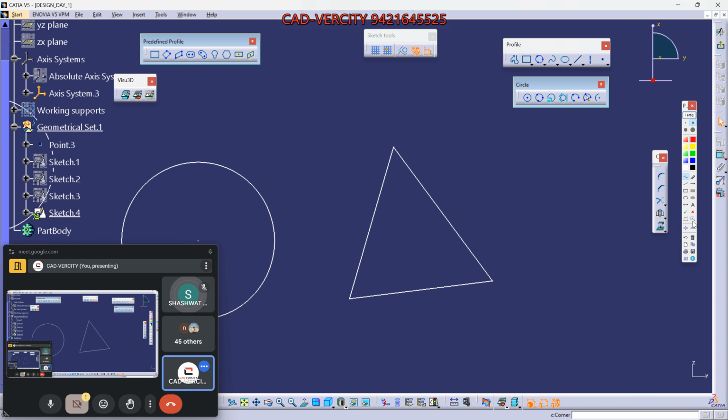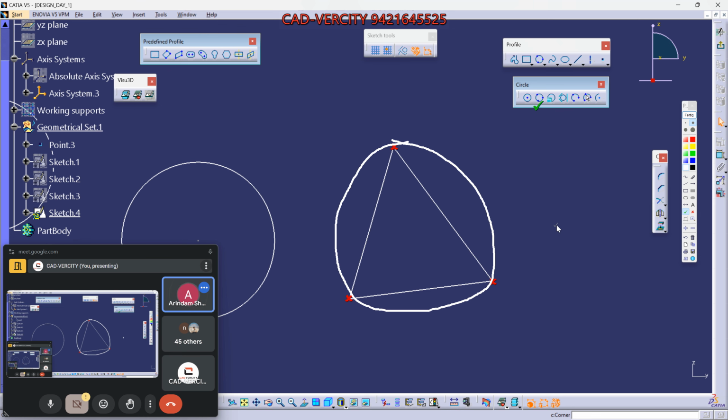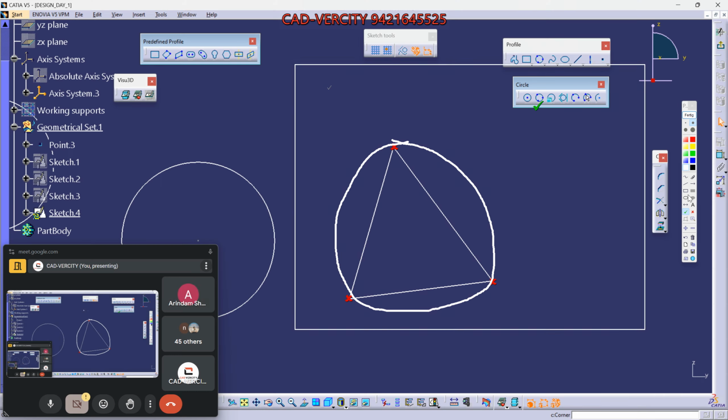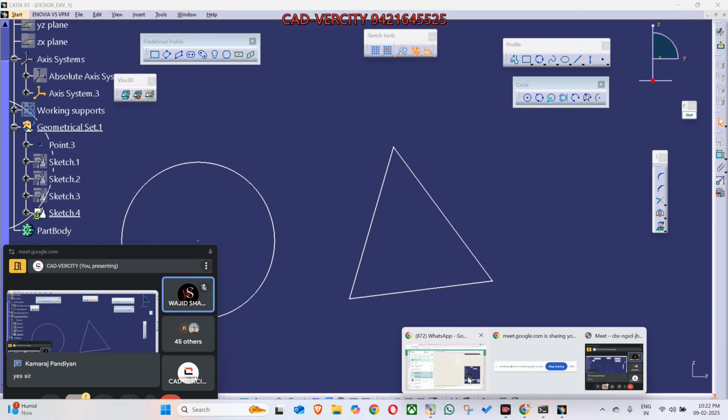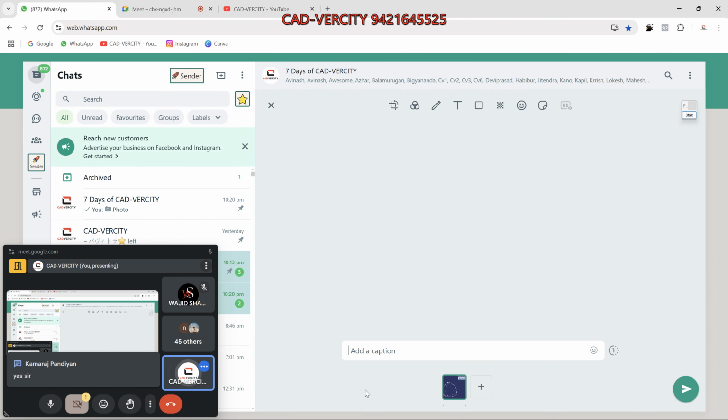So this is a triangle. I want a circle passing through these 3 corners, 1, 2, 3, like this. Can I draw it with the help of this command? Yes or no? Yes, sir, you can draw. See, these commands are very useful and very simple.